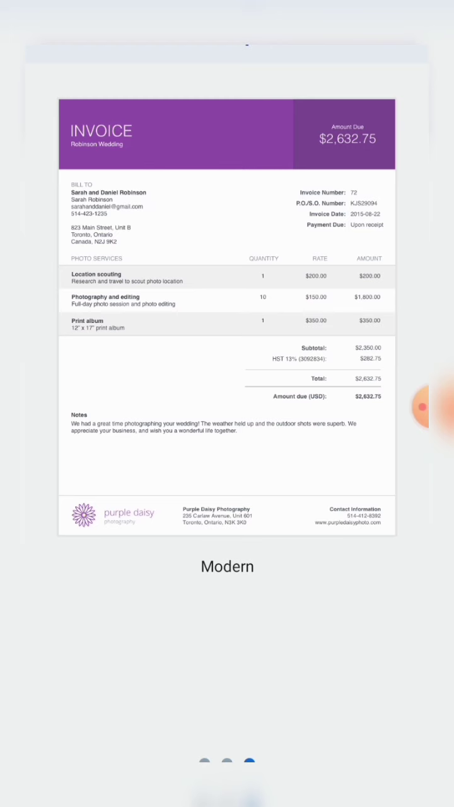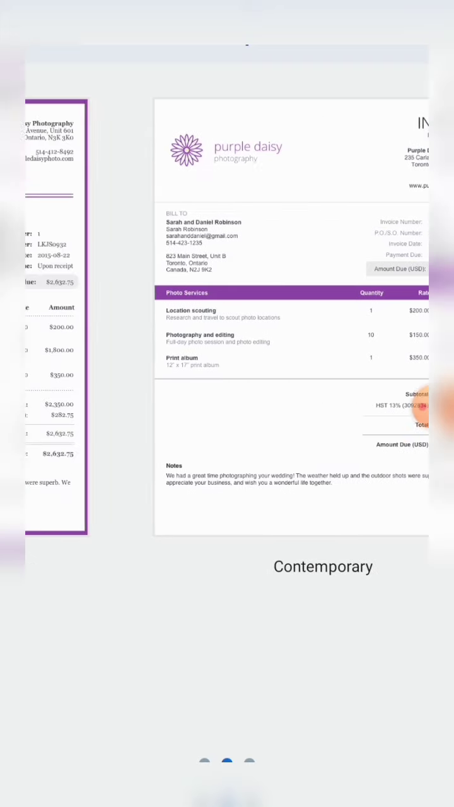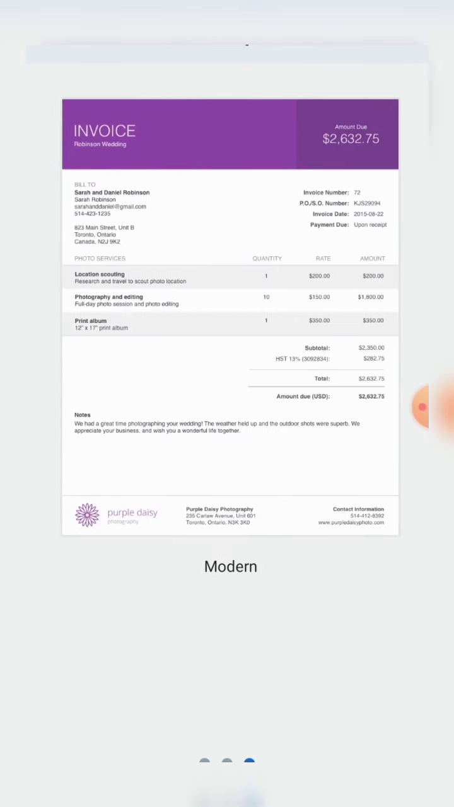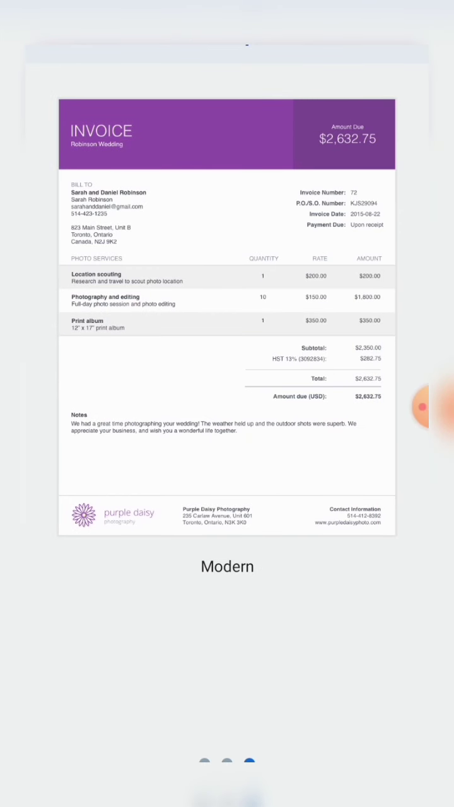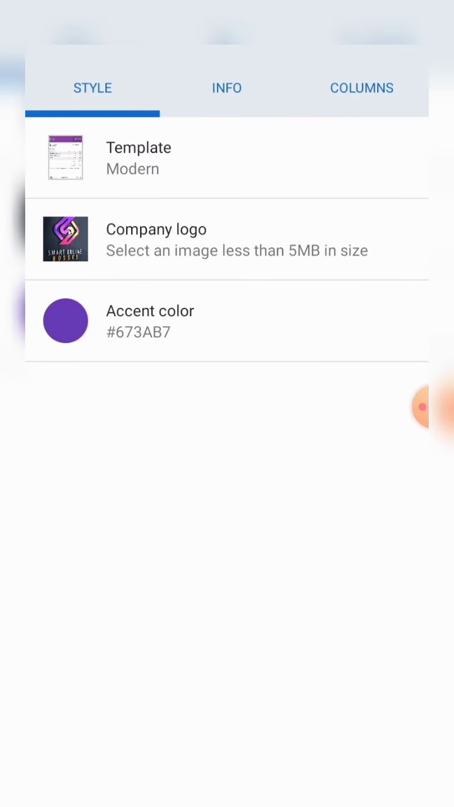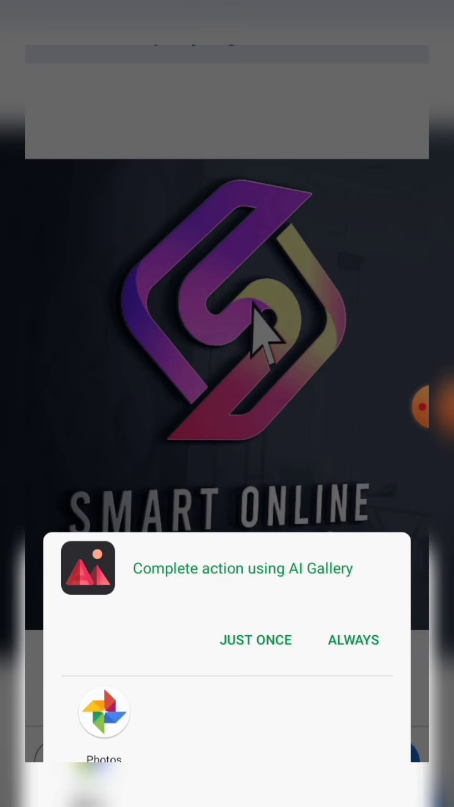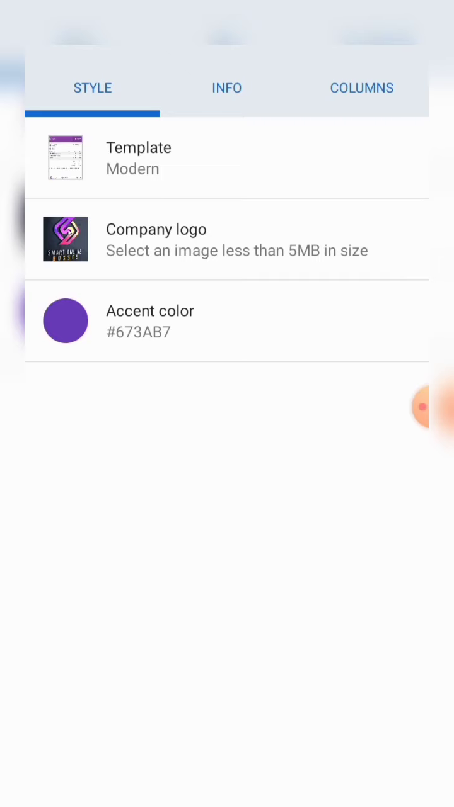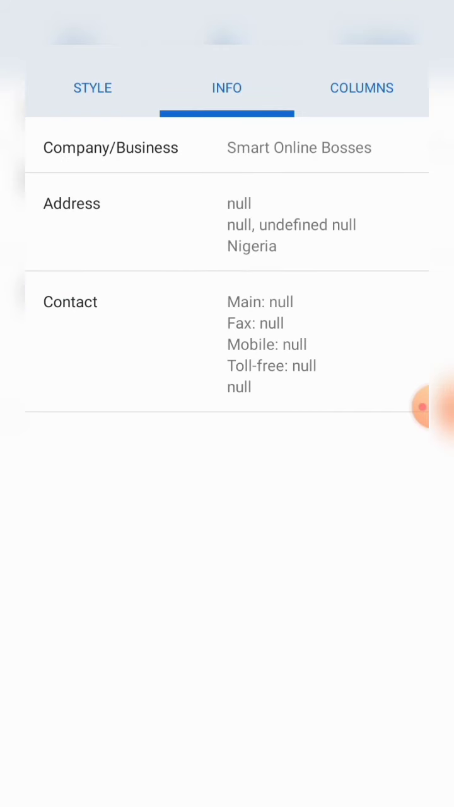I've chosen modern. Now you can see that the content color I chose is what is here, the purple color. So if you choose another color, that's what you will also get to have. Then you go to company logo. If I want to change this, I could just click on change. If you want to upload it afresh, you just click on it. It will take you to your gallery where you can upload it afresh. Okay, so if your logo is done and your colors are done, you move to the next, which is info.